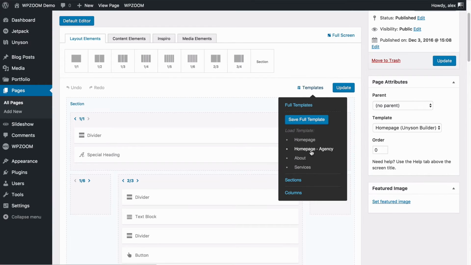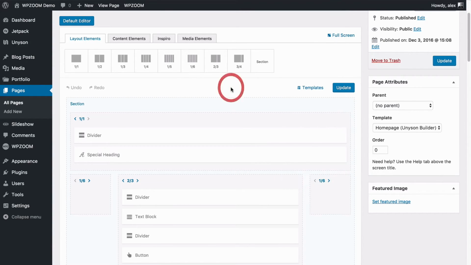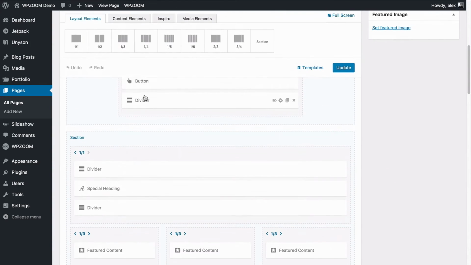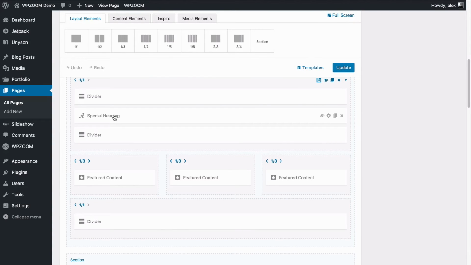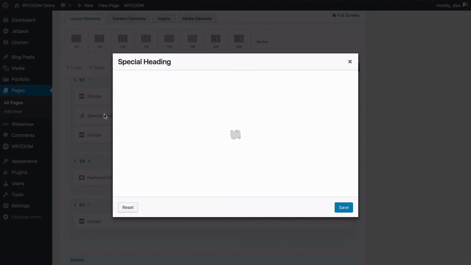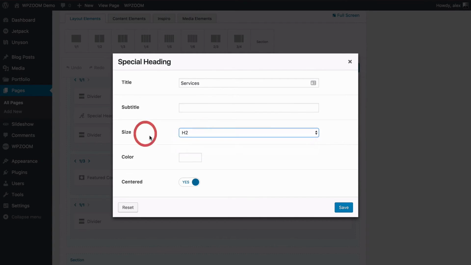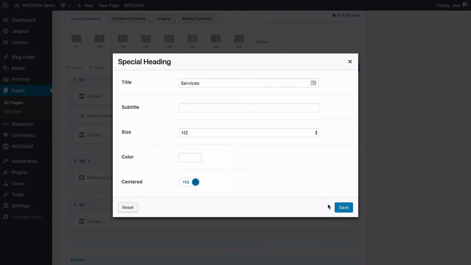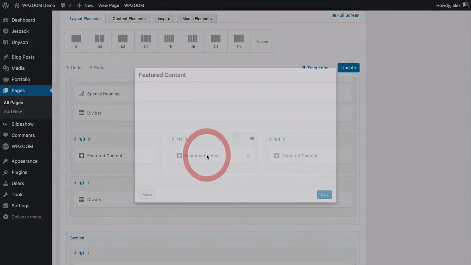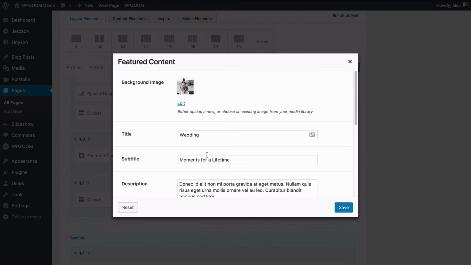So we've got homepage, we've got a homepage agency layout, we've got an about, and also a services one as well. So you can just click on any of those in order to import them. And I'll just show you quickly how to customize any of this content. So you can just click on this and it will load up a lightbox where you can add in title, subtitle, select the size, color. That'll just bring up a color picker. You can choose whether things are centered. So these are just specific to this one, but you're just going to generally find those options for each of those.